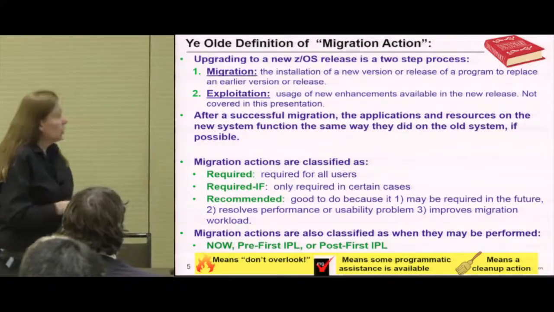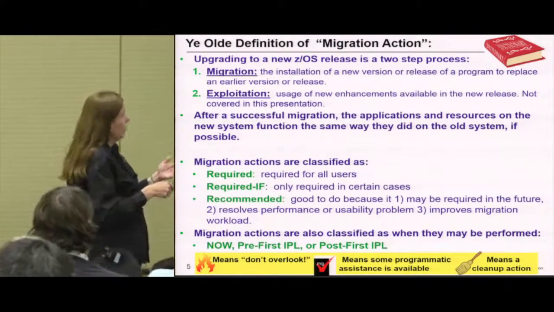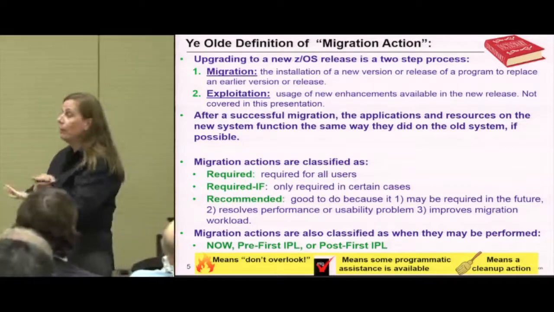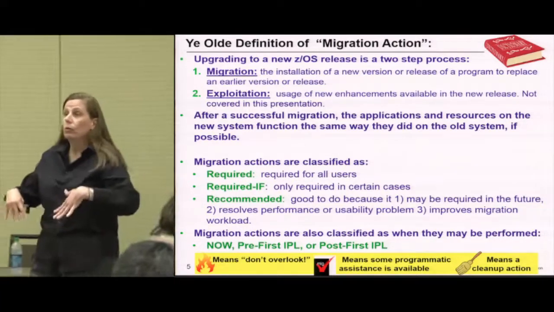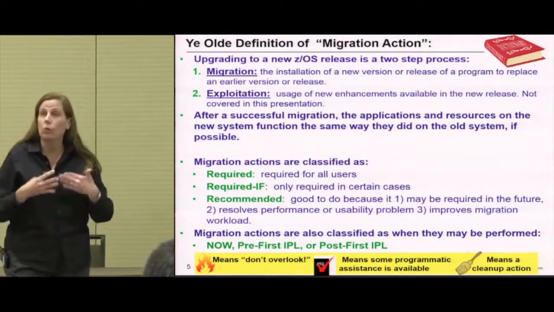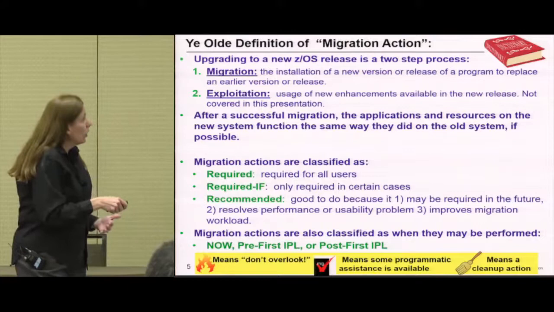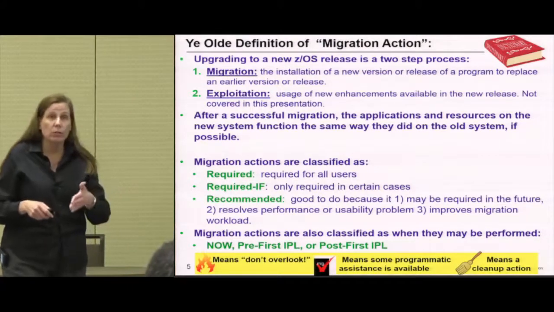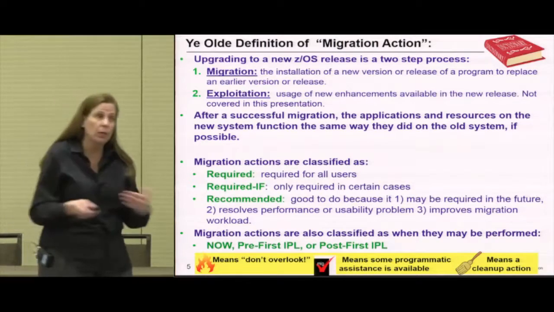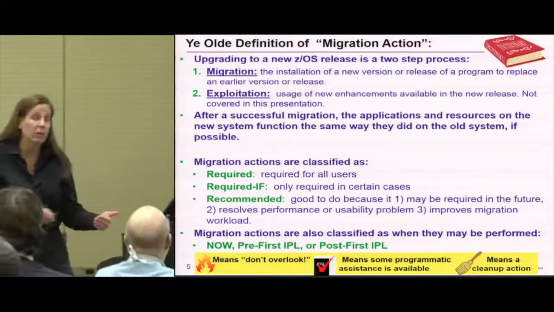Now, actions, we've always classified them these ways. You guys have seen this, but I'm just going to go over it again. You can have required migration actions, which means that everybody has to do it, right? In order to run z/OS 2.2, you have to be on a z10 or higher. That's required. Everybody's got to do that, right? And then we have the category of required if. So if you are using a certain function, then you have to do this migration action. So it's only applicable to those that have the condition. So I called those required if.